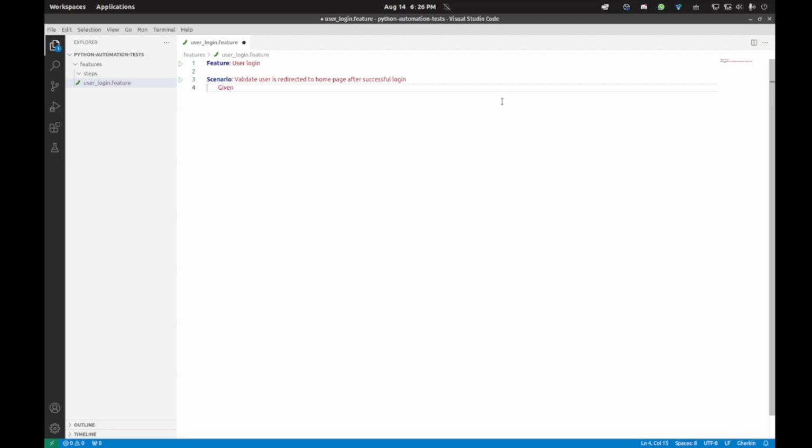So we'll do given, and we haven't written these yet. We'll write them. The user is on the login page. Okay. And then when the user enters valid credentials, so when they actually put in the username and password, and you'll see it actually when you run this, that's why we needed that Chrome driver. A web browser window will open up and it'll actually walk through these step definitions. Okay, then the user should be redirected back to the original URL. Okay.